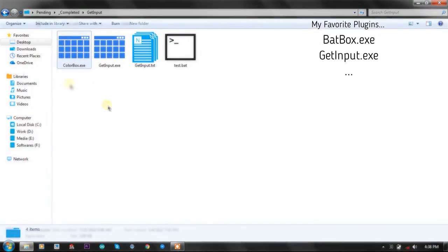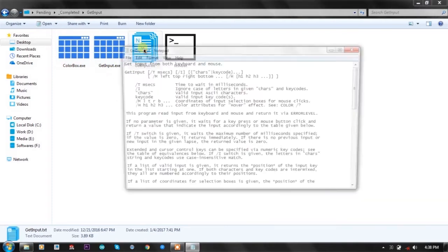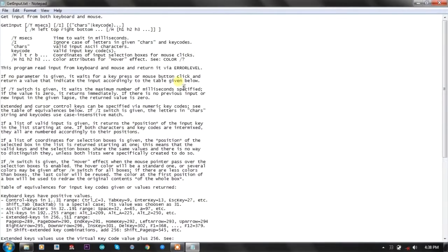The color box is only here because the test file uses the color box also. So we are going to talk about the GetInput function only. It is created by Aacini, and this is the help documentation by him. They simply explain that it gets input from both keyboard and mouse.